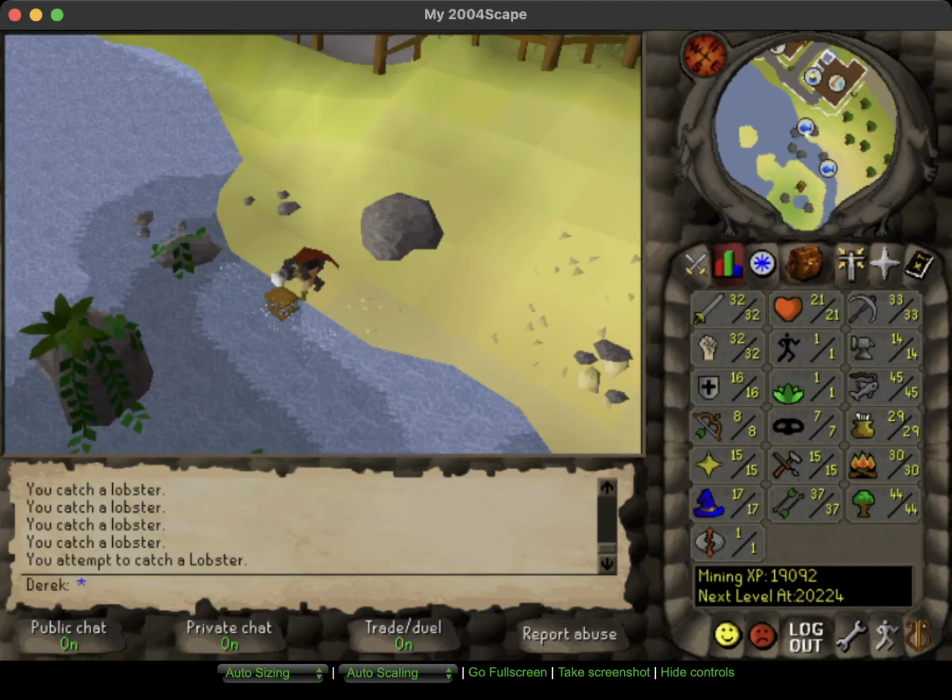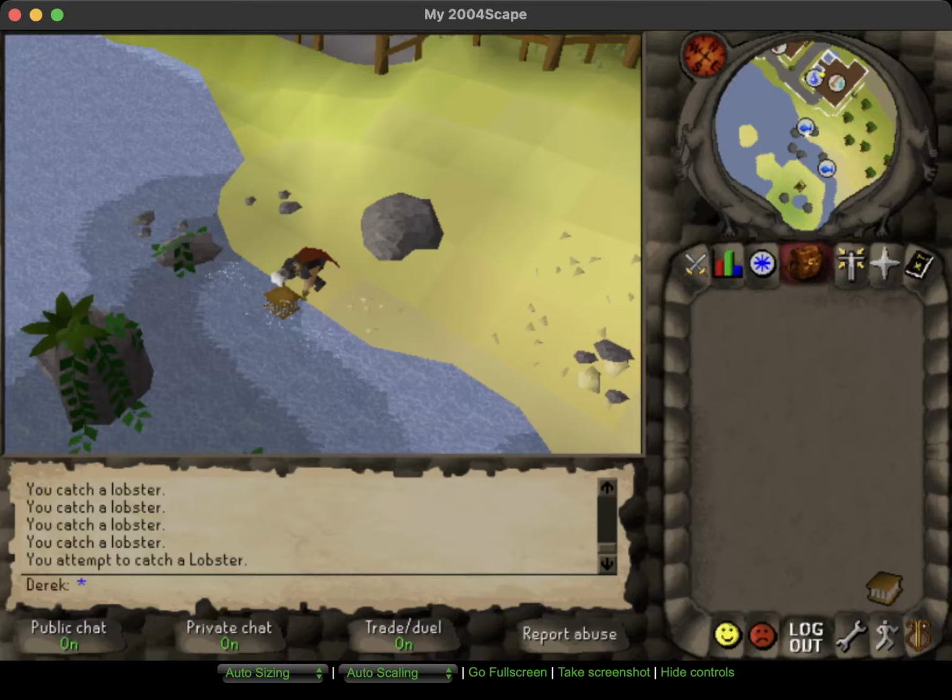But yeah, so I got that working. That's pretty badass. I just called it my 2004Scape, so that way I can tell which one's which. So this is my 2004Scape. This is my server, which I'm not the owner of 2004Scape, but this is my clone of it. I'm playing it by myself. That's the whole idea of this. But yeah, maybe I'll work on the other one and go from there.